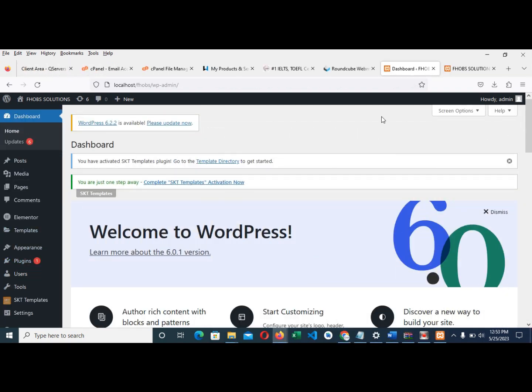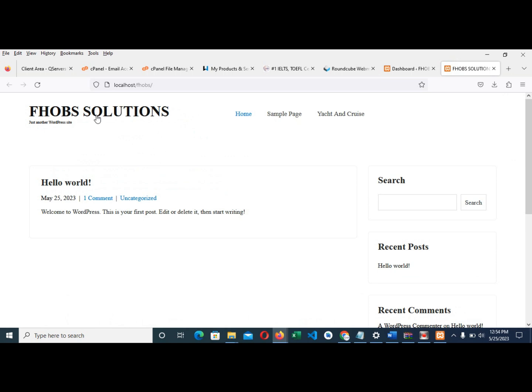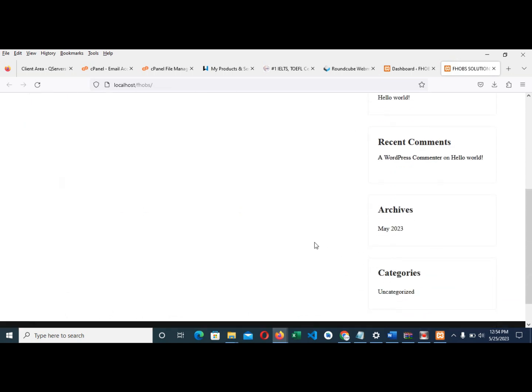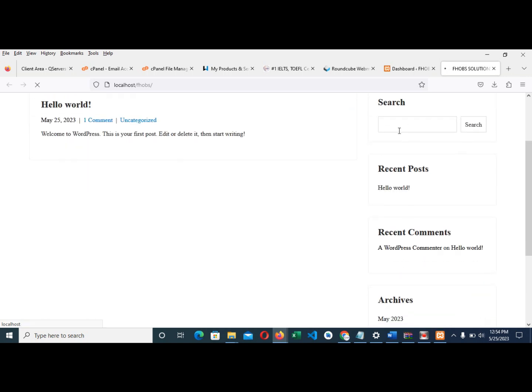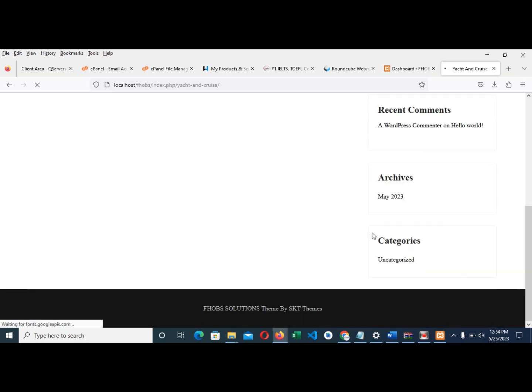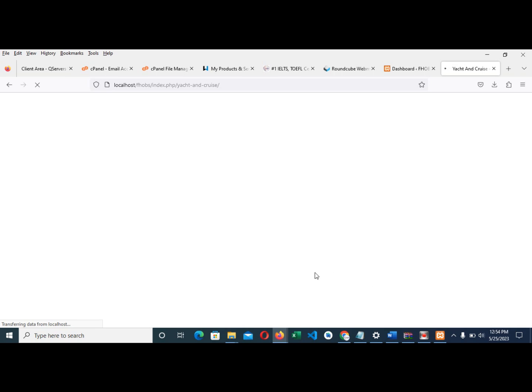So now we want to edit this user interface that we are seeing. Basically, you edit this. This is your logo. Then these are your pages. You edit all of those. Then you edit this. This is your side widget. And then you edit the footer.